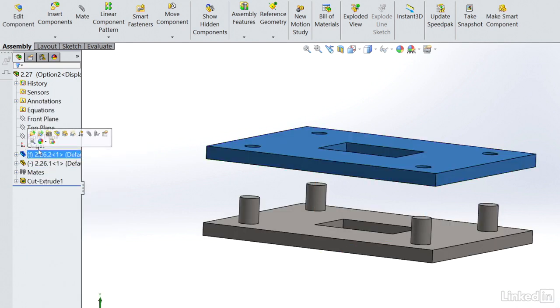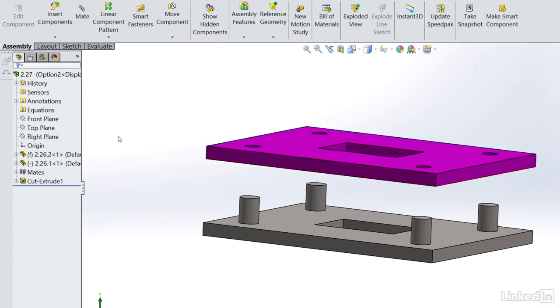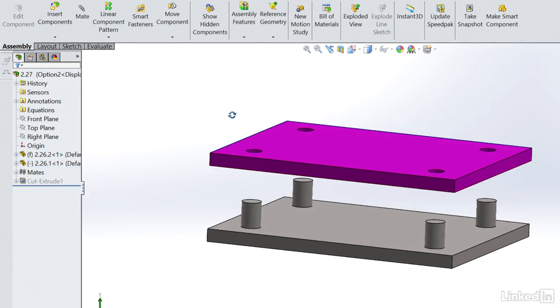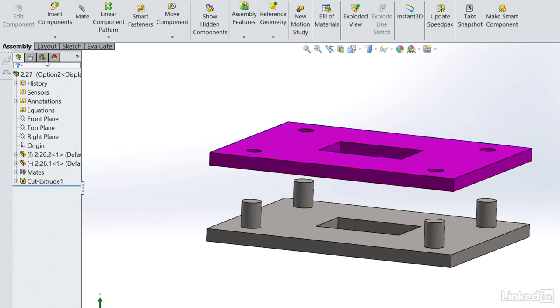If I go to this first component here, I can do the exact same thing, suppress that component or bring it back. I also have a feature down here that is cutting through both of these parts as an in-assembly feature. I can right click on that and suppress that feature and it takes it out of both parts. So a couple different options for suppression states in this assembly. I'm going to go ahead and turn that right back on and then take a look at some configurations.